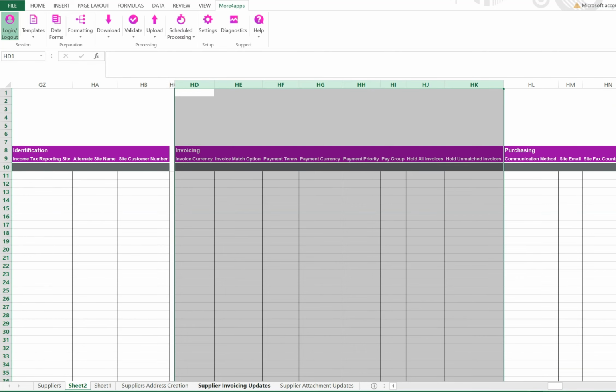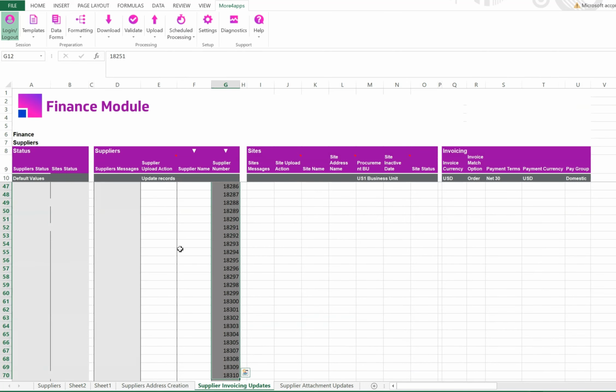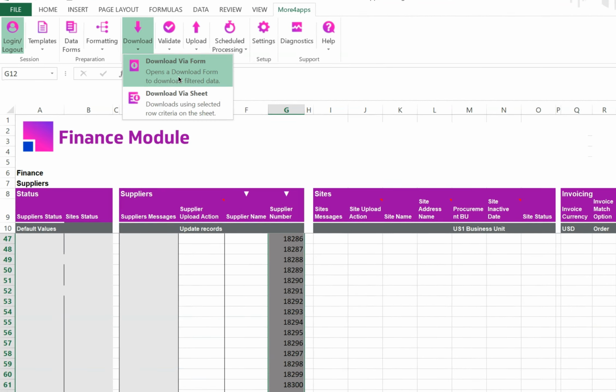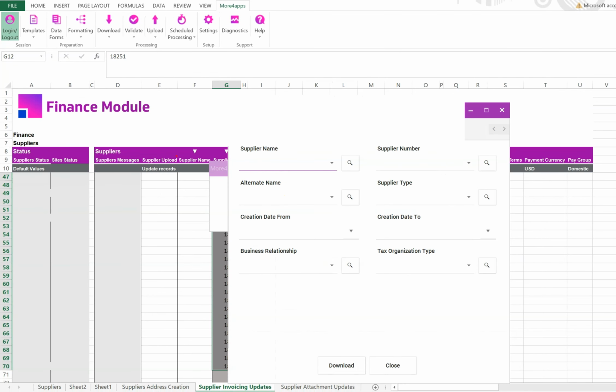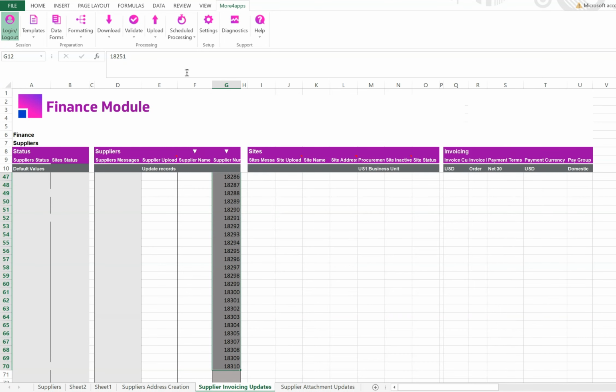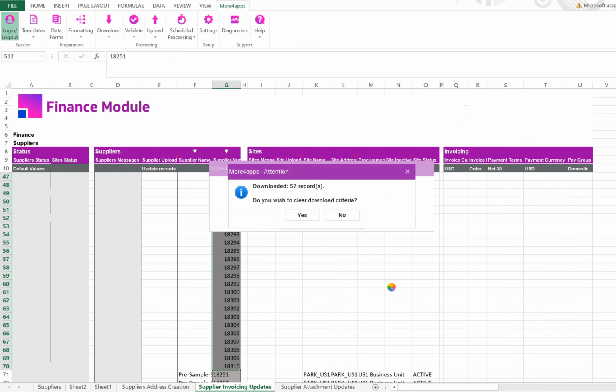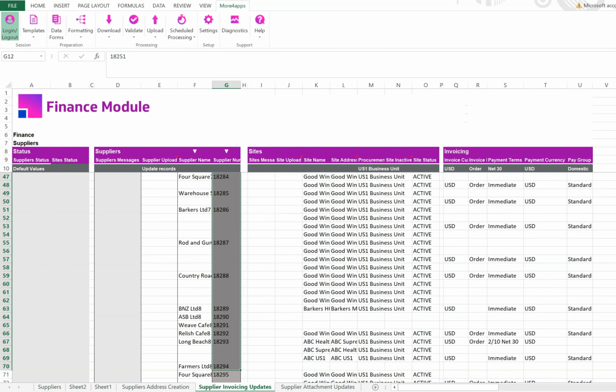Now if you wanted to update the invoicing information and payment terms, we can simply download the existing suppliers onto the sheet by two means. You can either list the individual supplier numbers or names, or you can use the download form and use the selection criteria to filter on. Once we have the data in this sheet, we can simply update the records that we wish to change and upload the data back into Oracle.